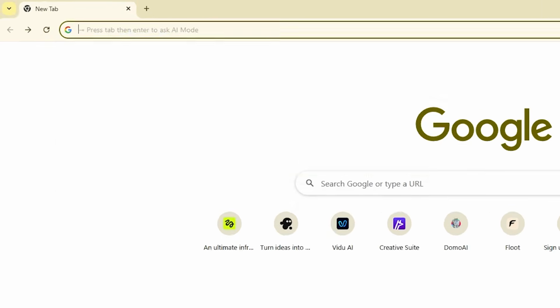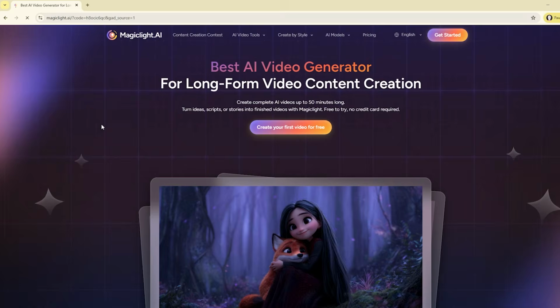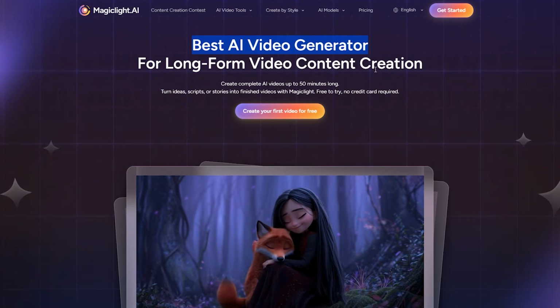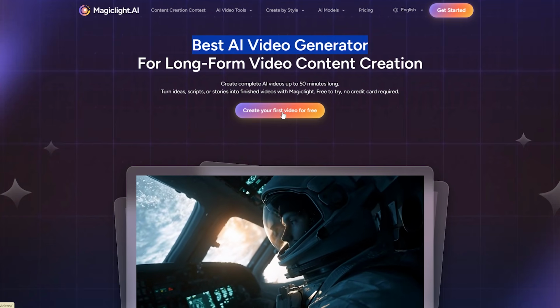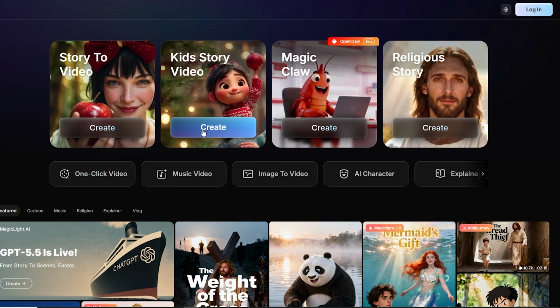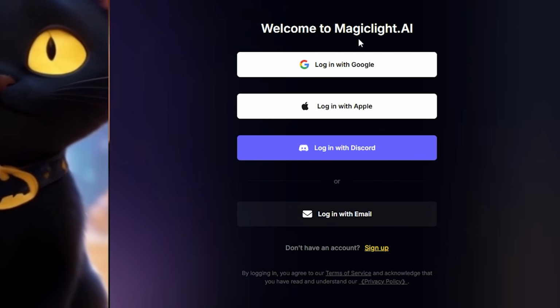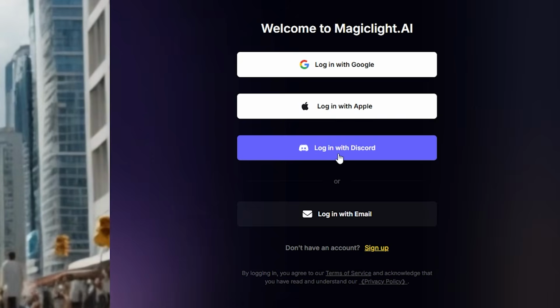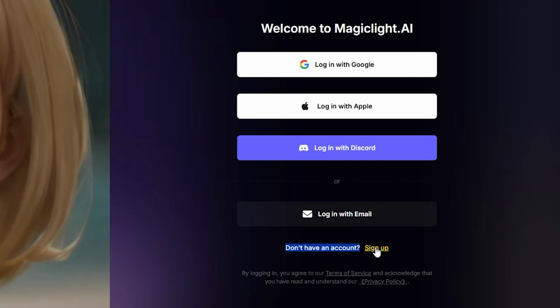Step 1. Open your browser. Type magiclight.ai in the address bar and press enter. Look at the center of the page. You will see a button that says, Create your first video for free. Click it. Free to try. No credit card required. You will be taken to the login page. You will see options to log in with Google, Apple, Discord, or email. If you do not have an account, click Sign Up at the bottom.